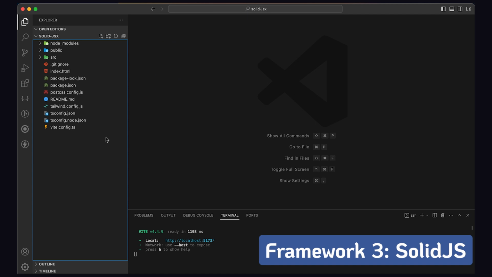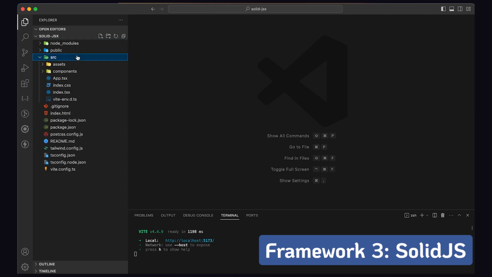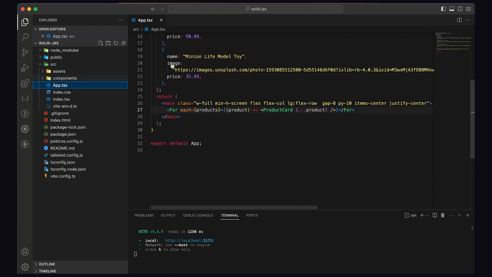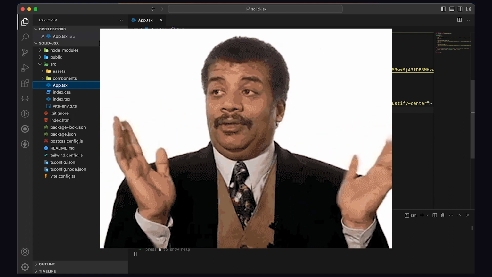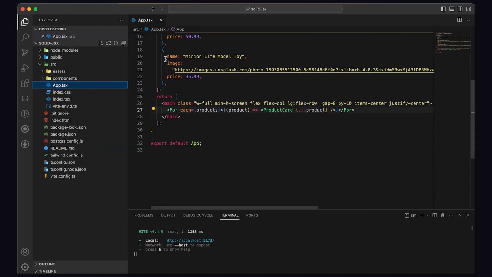Okay, that brings us to framework number 3, which is SolidJS. So let's see how JSX actually looks and works inside of SolidJS. And the biggest difference you may notice at first glance is the fact that we're back to class instead of className. I mean, what's the deal with that? What if I'm just getting comfortable with using className in frameworks like React or Preact? But anyway, let's move on.